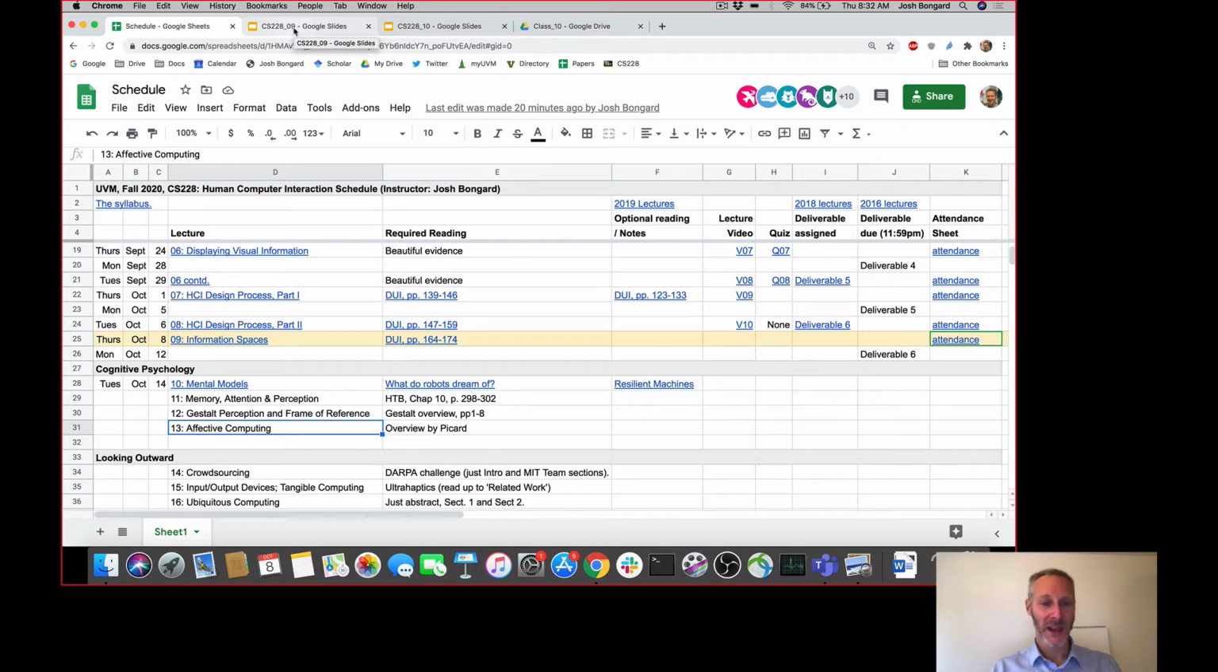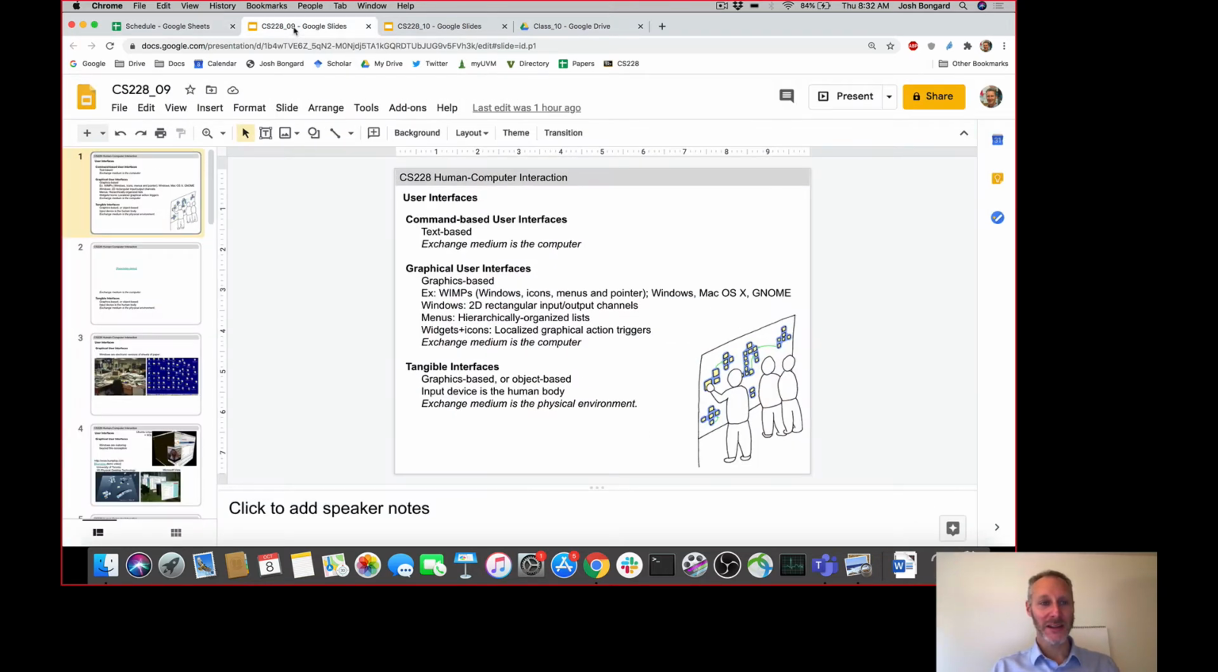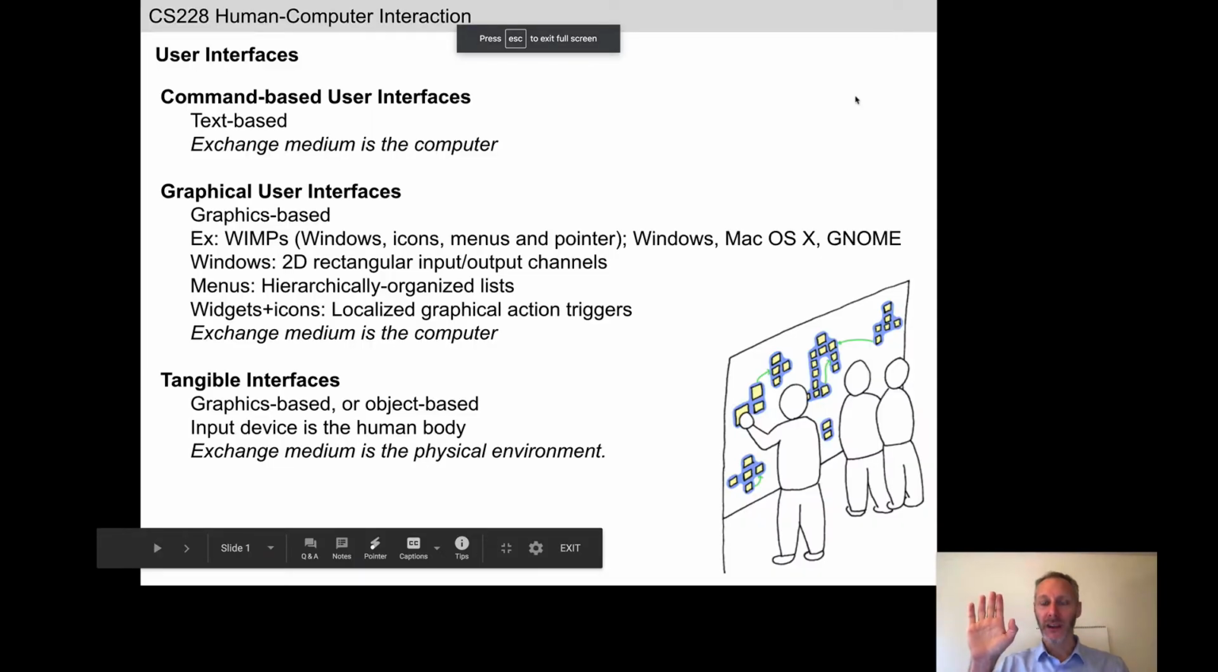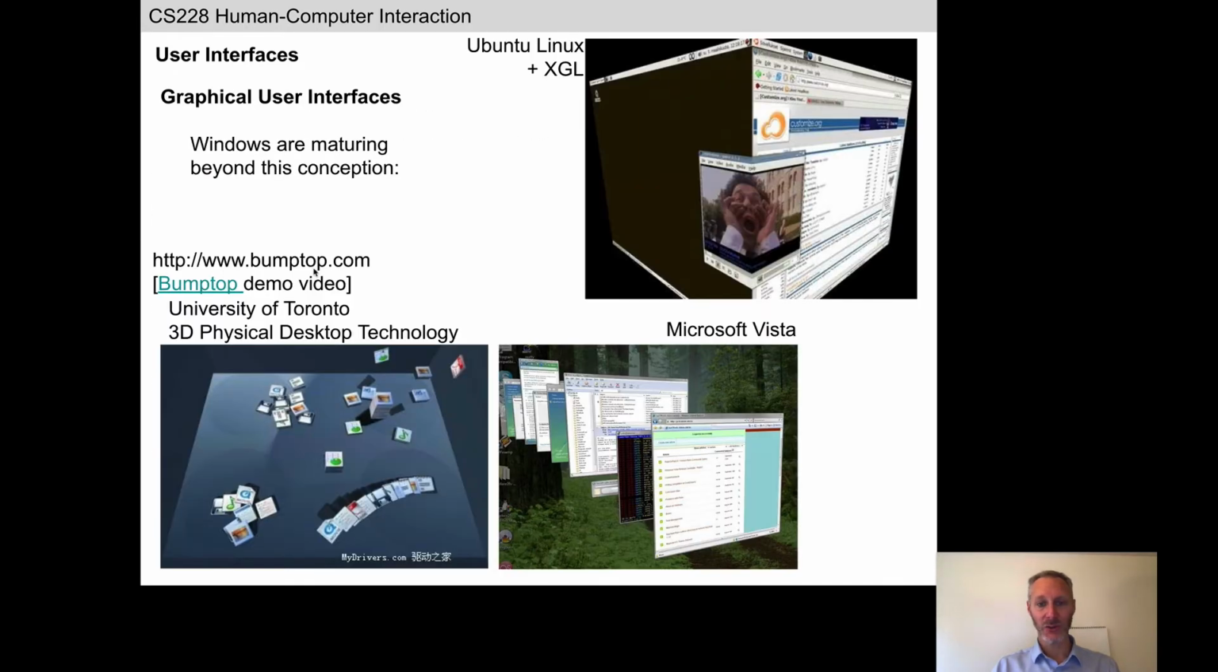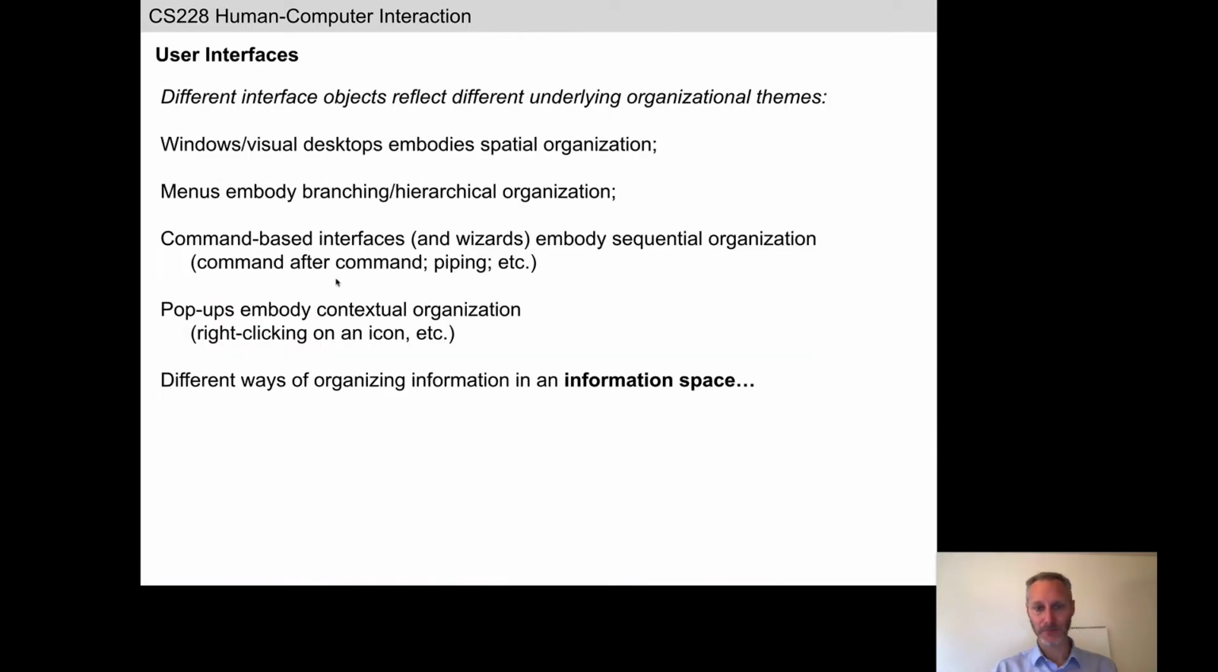Thank you. Okay, all right, so back to information spaces. We started last time by talking about the front end of an information space, which is the user interface, and we looked at some familiar ones from last time: command-based user interfaces, typing things at the console, GUIs. We looked at the React table, which was a tangible interface. We looked at Bump Top, which combines a physics engine with an operating system interface.